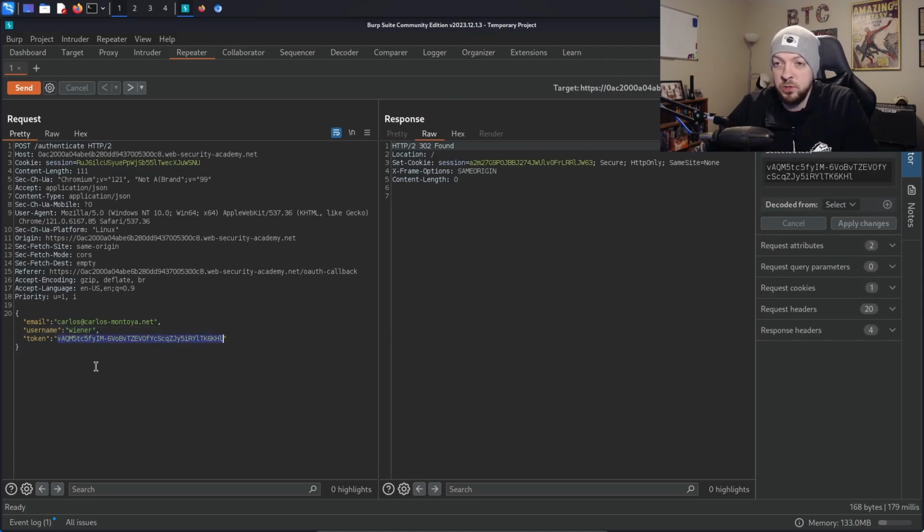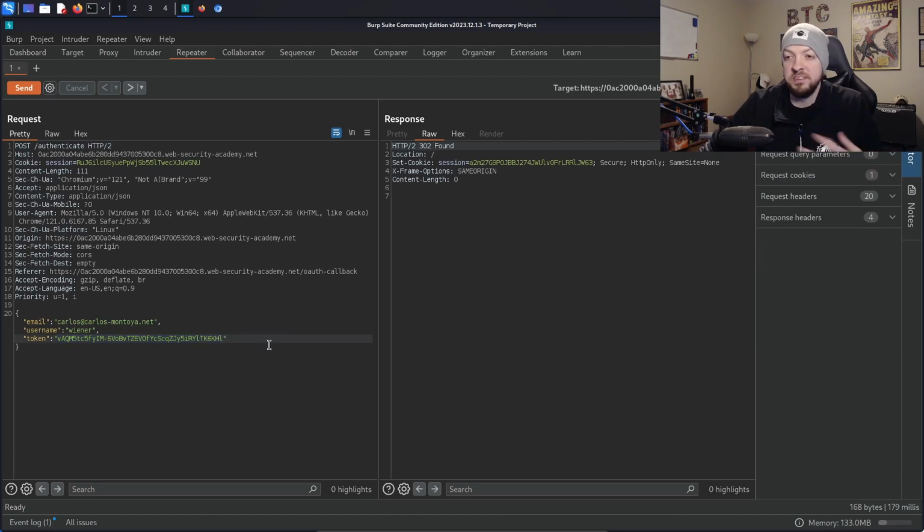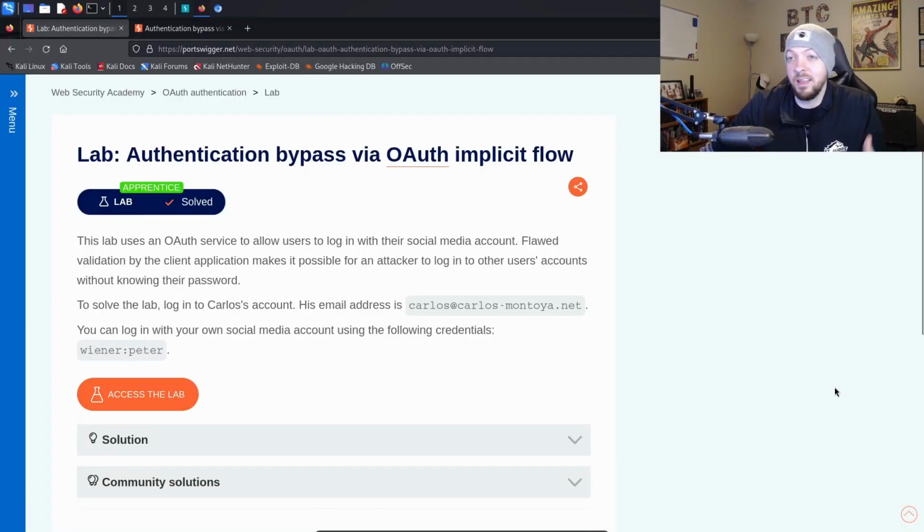So that's some additional security that they could have provided to prevent us from accessing someone else's account just by doing some sort of verification, like on that token, or maybe the token and the username. But there are several different ways they could have changed this workflow to make it where just providing this email address wouldn't access someone else's account. But that lab is now complete.